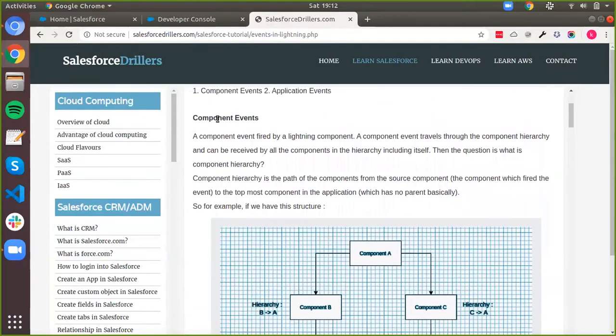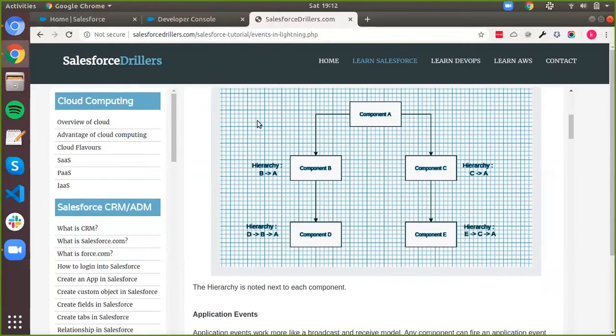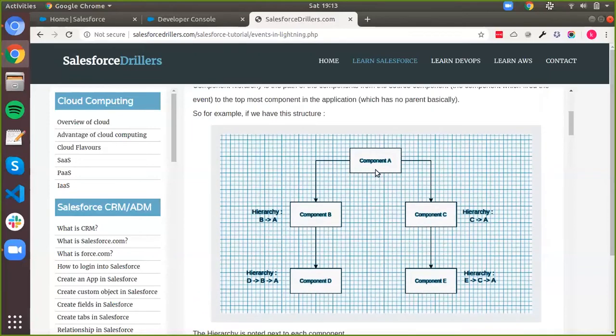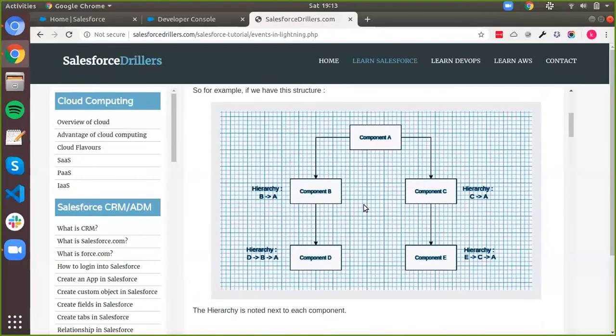So remember we were talking about the component type of events. Component events only travel in the hierarchy. What we mean by that is if we fire or send a component event from component D, it will go to component D, then component B, and then component A. And then it will stop. All right, so this is how component events travel.